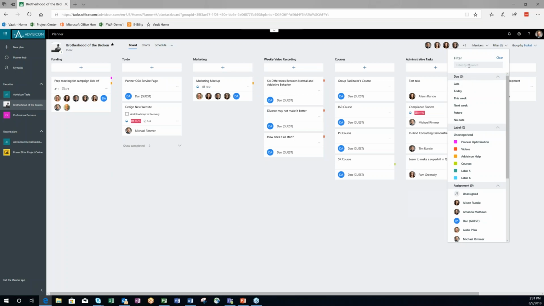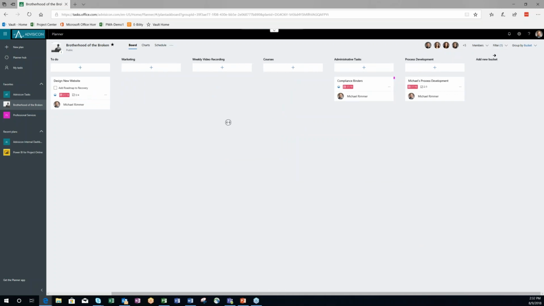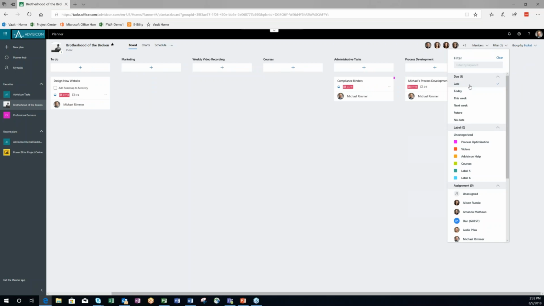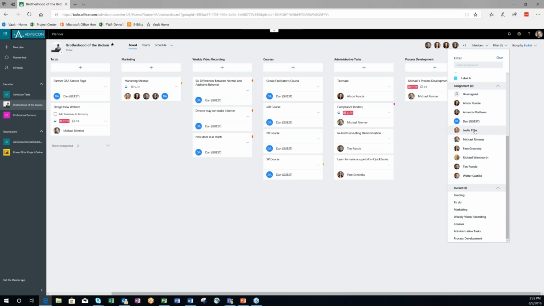You can filter it by keyword, by due date, which is very nice. So let's do by late. I can see all the tasks that are late in their respective buckets. We can also filter it by late in this week, or by this week or next week, or all in the future, or by no date. It's very simple. It's an immediate refresh, which is very nice. You can also filter it by labels and by who it's assigned to.